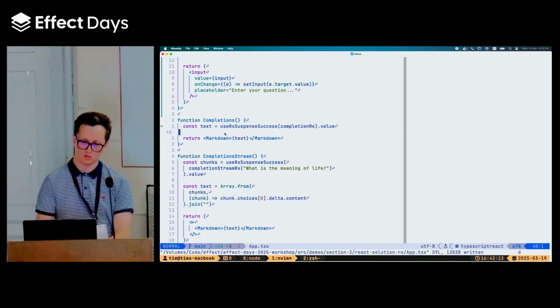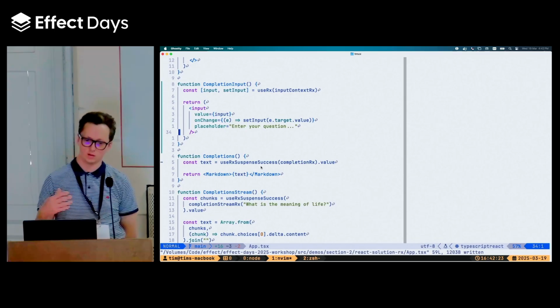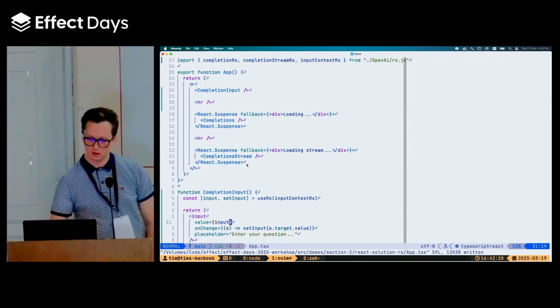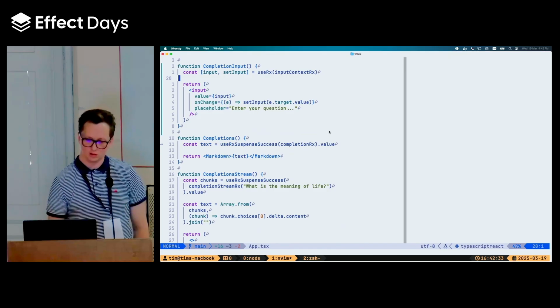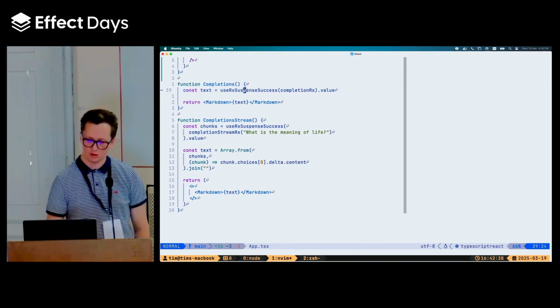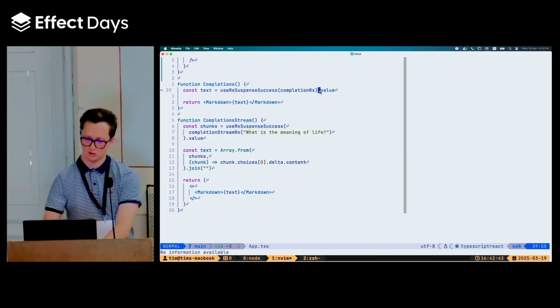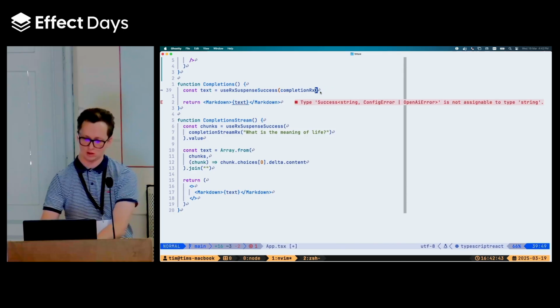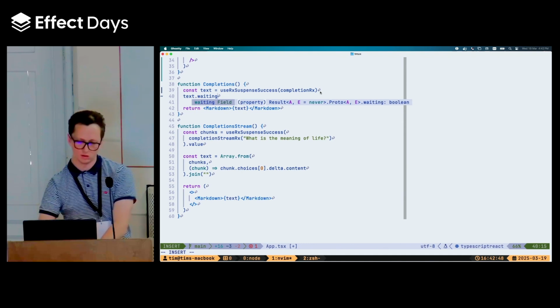Rx also has suspense integration with React Suspense. So what will happen here is if the effect is in a running state, this will suspend and trigger the fallback up here. Then when it completes, we'll get back a result.success. And result.success contains a couple of things. It has the current waiting state and also the current value. In this case, it's string.